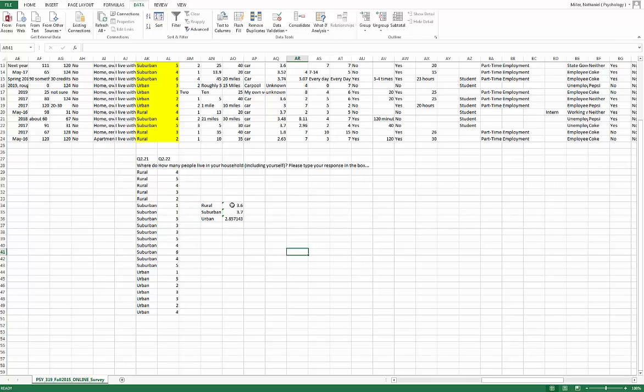Looking at our means, it looks like there's really no difference between people that live in a rural or a suburban environment. The number's just off by 0.1. However, there does seem to be a little bit of a difference where people that live in an urban environment tend to have fewer people living in their household on average. The difference here is 2.8 as compared to 3.6 and 3.7. Okay, so that's kind of interesting. It does appear that there are fewer people living in a household in an urban environment than in rural or suburban.